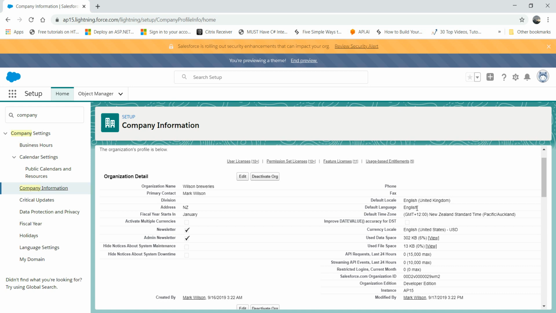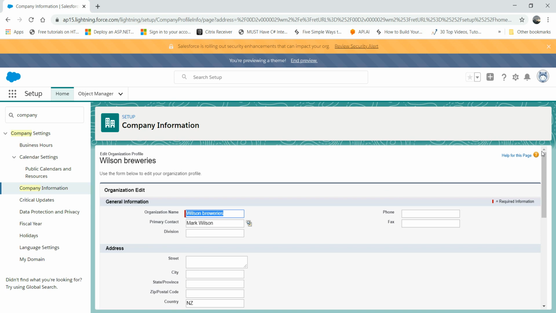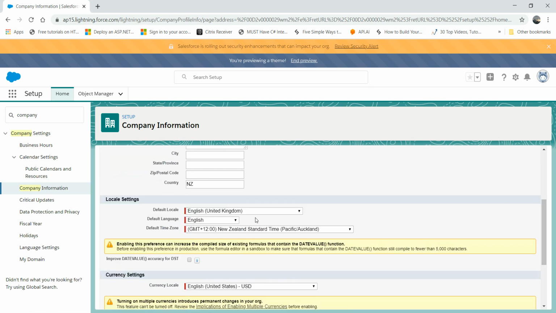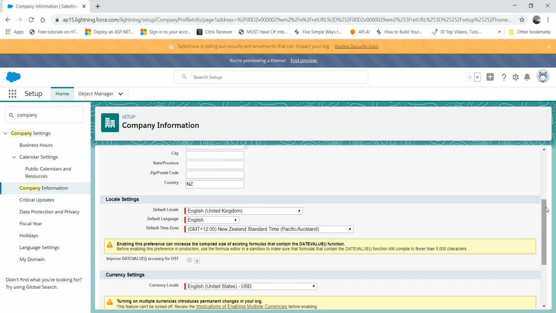To see that, go to edit, and if you scroll down here, you can see default language. These are all the languages that are supported. Japanese is there, which is great. If you're from Finland, you can choose Finnish, and there's Thai, Danish. All these different languages are supported, so you have quite a lot of flexibility with that.